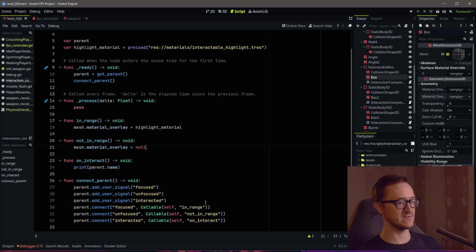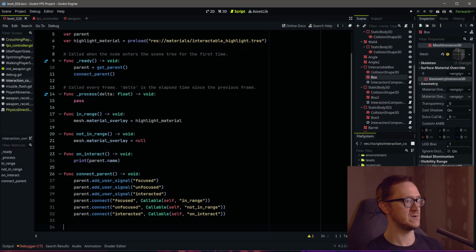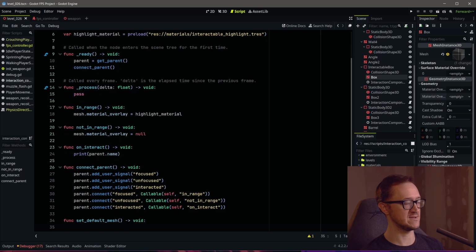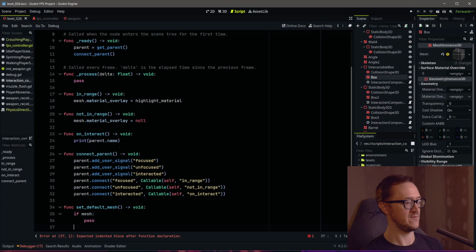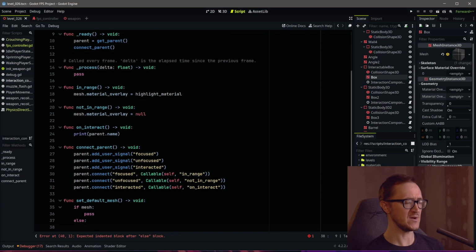So what we can do is we can use the input component to find that mesh. We'll set up another function here. We'll call this set default mesh. And first we'll check. If we already set it, then don't worry about it. So if the mesh variable already has something in it, we'll pass. Else, we're going to go through our parents and we're going to check each of the children. And if that child is a mesh instance 3D node, we're going to use that.